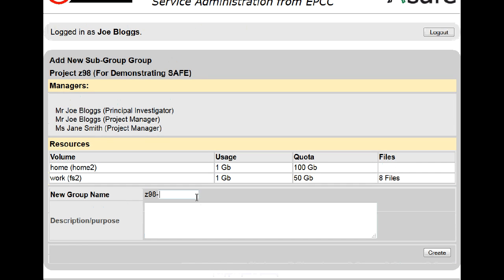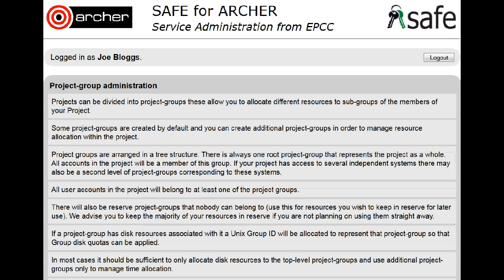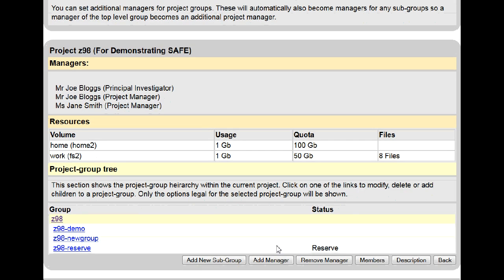Give the new subgroup a name, and a description. Click on Create. Scroll back down and you'll see that the new subgroup has been created.